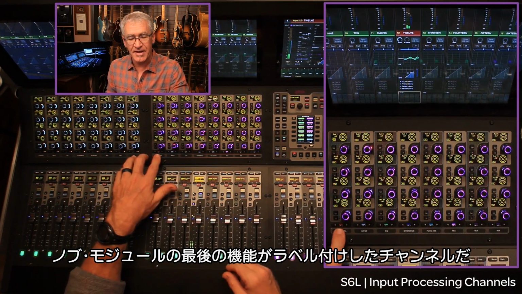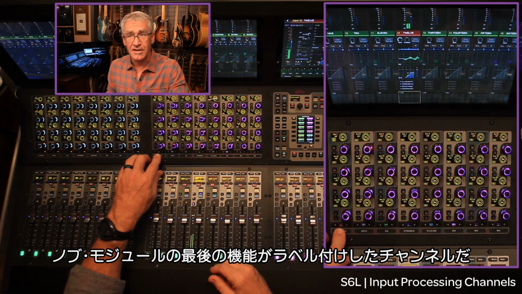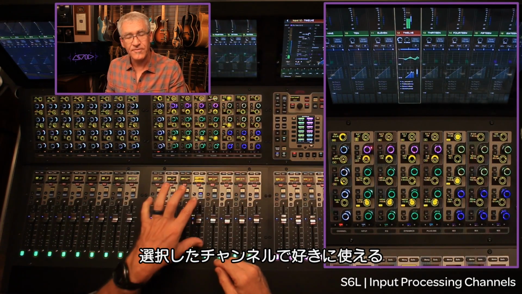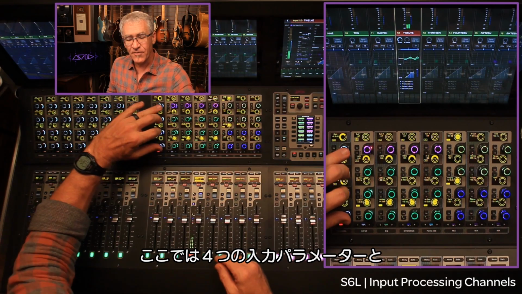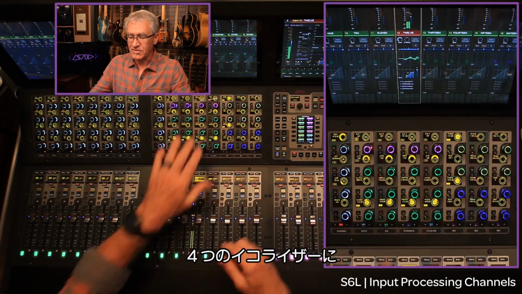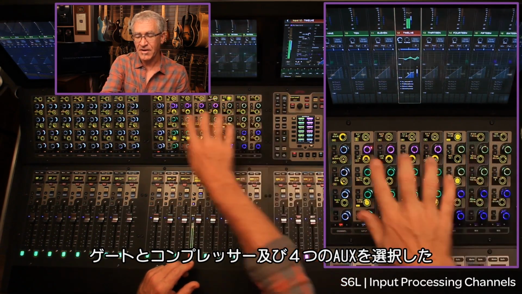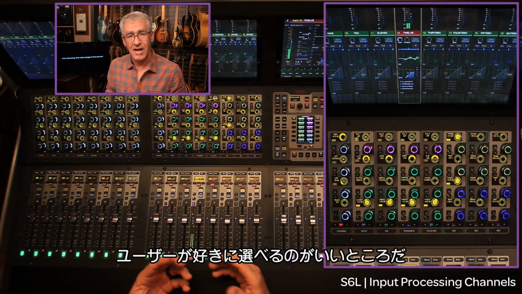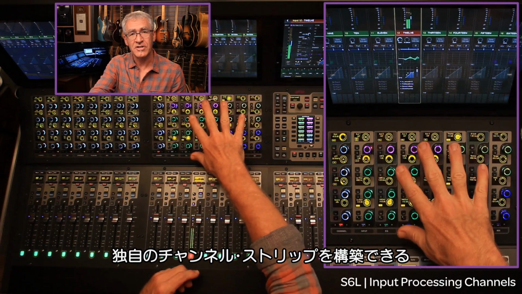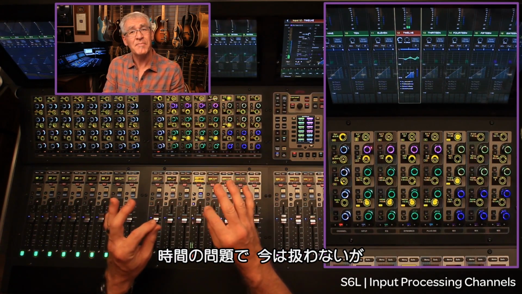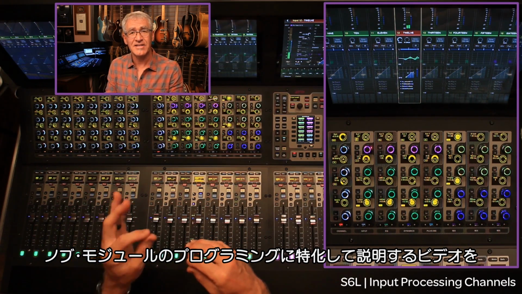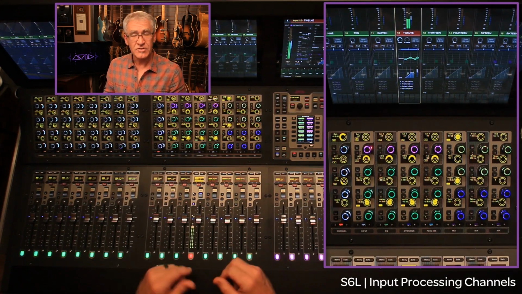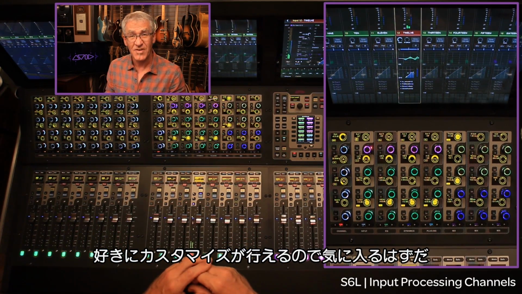The last place I'll take you in the knob module is the one labeled channel. In channel, this is actually going to give us an entire channel strip right at our disposal for the selected channel. I have 4 input parameters, the 4 bands of equalizers, the gate and compressor, and also the 4 auxes. Now the beauty of this choice is it's also user definable. I can build my own channel strip here if I want to do it. Now I'm not going to do it here in the essence of time, but I will put together a video that is entirely dedicated to programming this knob module for your channel. Okay, so it's really, really great. It's very customizable. You're going to love it.